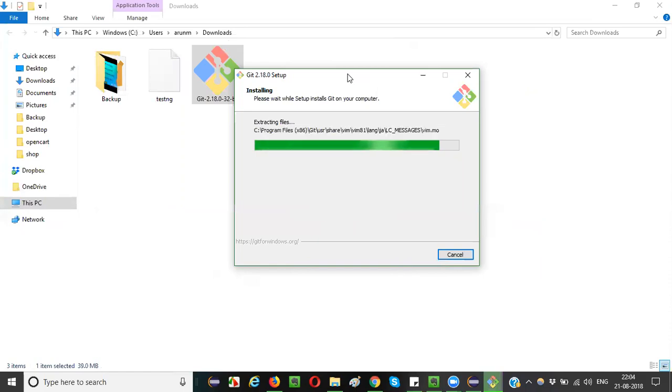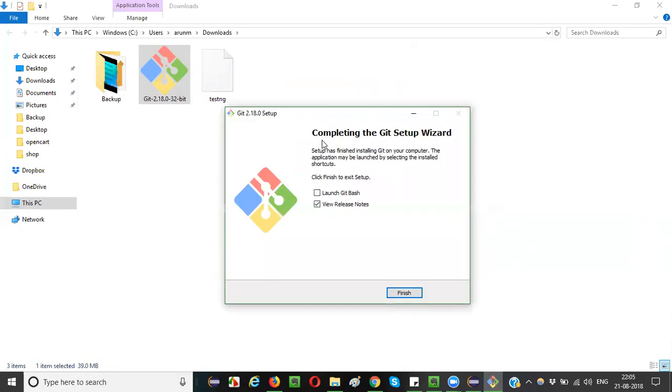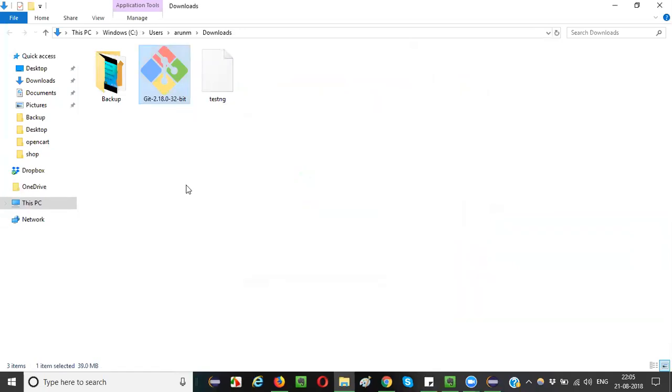So it's getting installed. Let's wait. Almost done. Okay. Completing the Git setup wizard. I don't want to view the release notes, so I'm just unchecking it and clicking on finish. Now Git got installed on my machine.